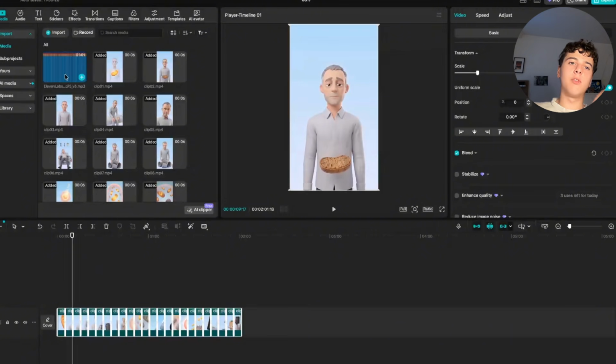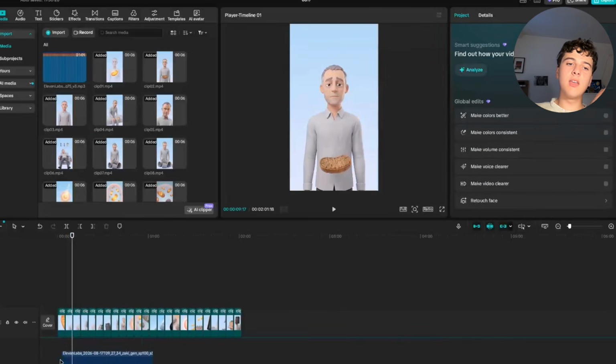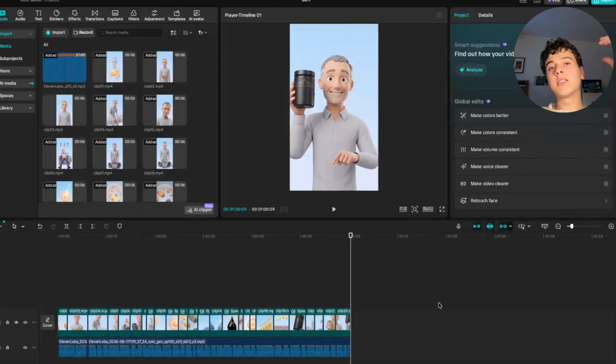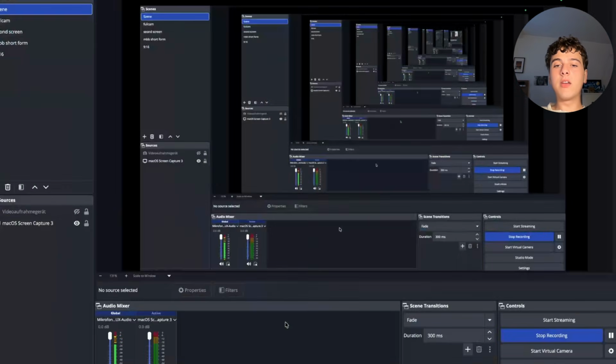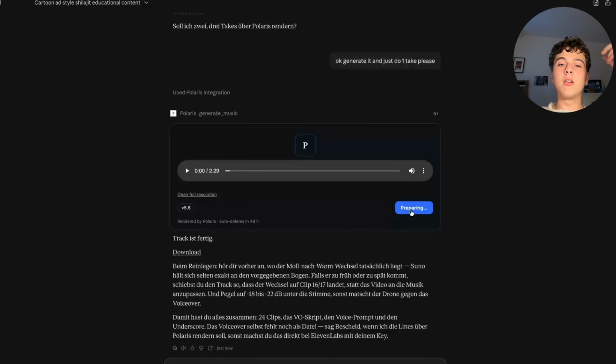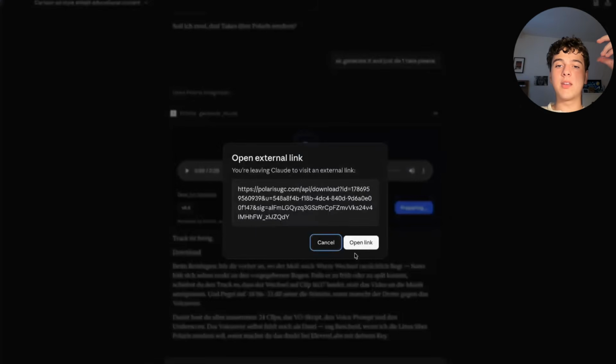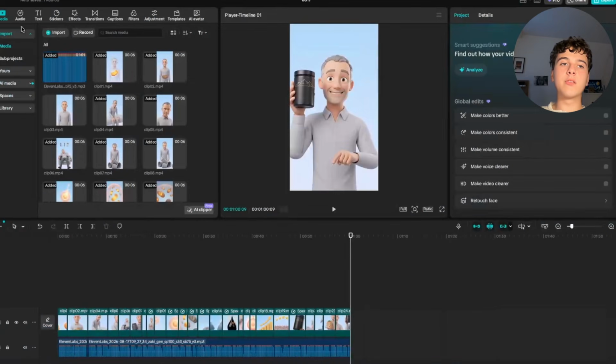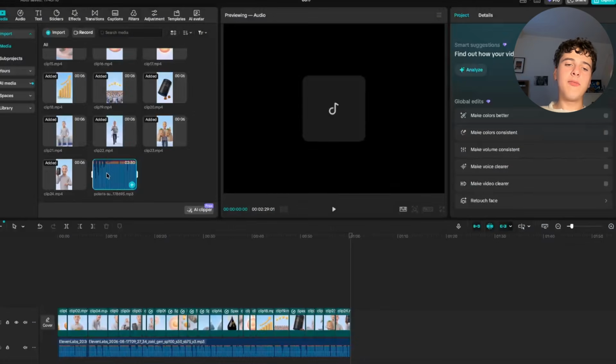So now I'm going to drag the voiceover under it, and I'm just going to cut everything, and then we're going to see how it actually turns out. Okay, as you can see, I now basically cut everything all together, and back here in Claude you can see I have my track now finished. So I'm going to open the download link, I'm just going to download it, then I'm going to bring it into CapCut, import it. Now I have my music track too.